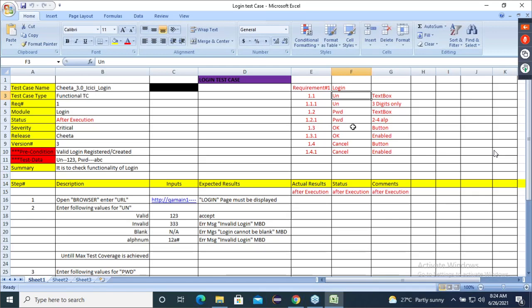Next, after understanding the login requirement, we have to write the test scenarios. Yes or no? Understanding is done, and we have already written 5 to 6 test scenarios. After the test scenarios are written, now we have to start writing the test cases.